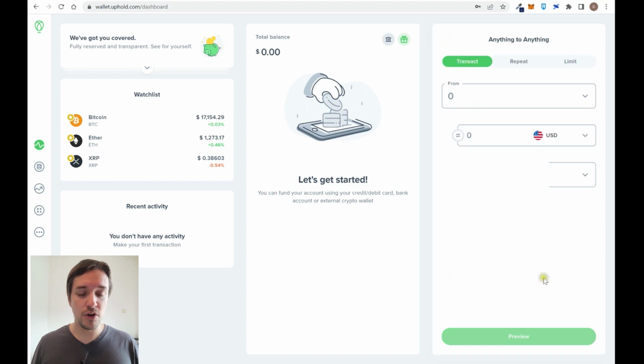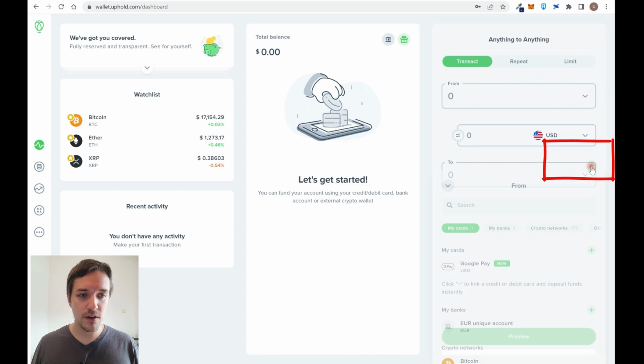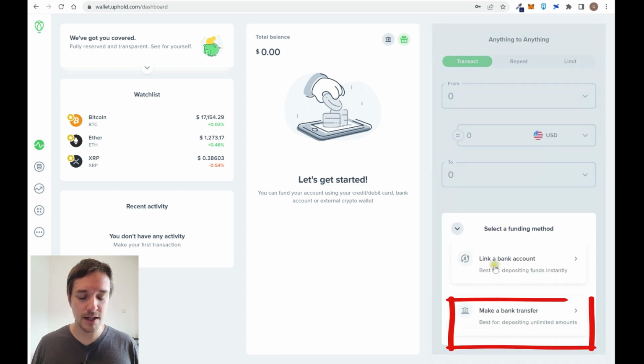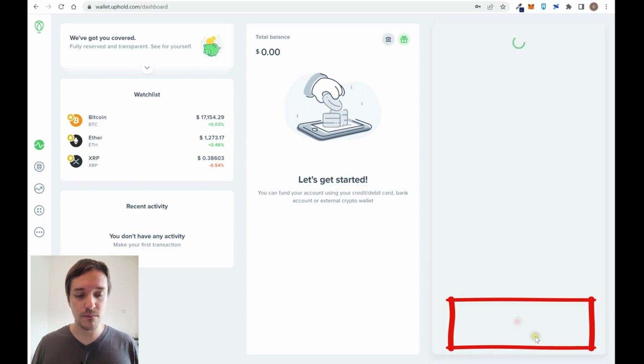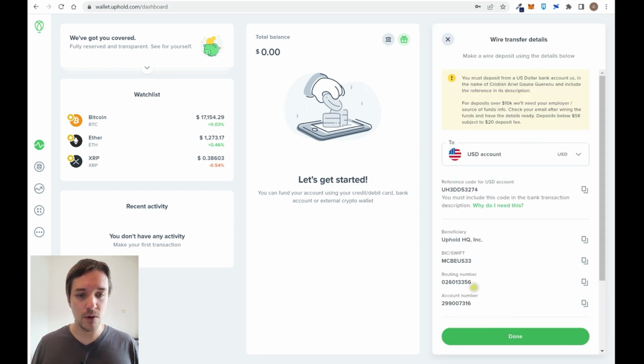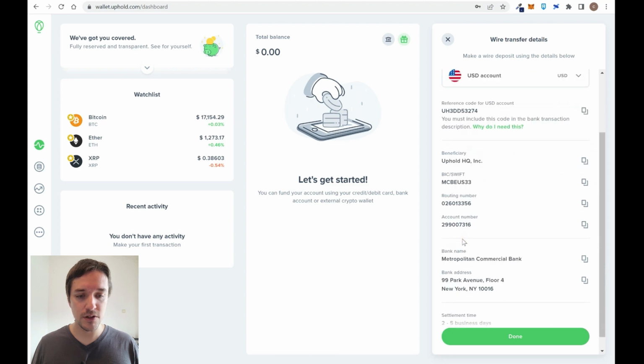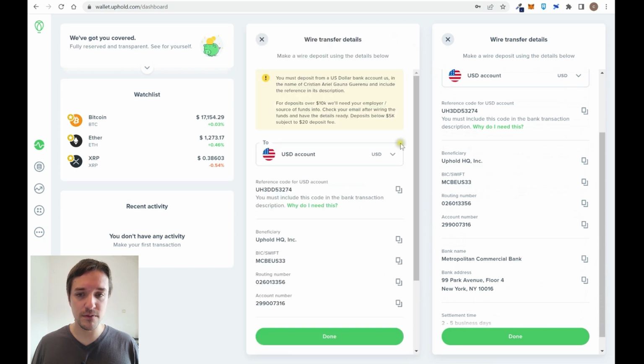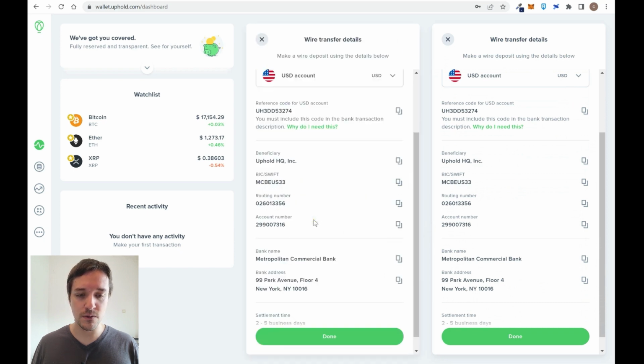What happens if you don't have a European bank account? Well, you can select here, you can click dollars, for example, and you can link your bank account or you can make a bank transfer. The easiest way is the second one. You click in here and you will have all the bank details in order to deposit the funds. This is the same as clicking on this button that I explained before. It's the same. Two ways to do the same thing.